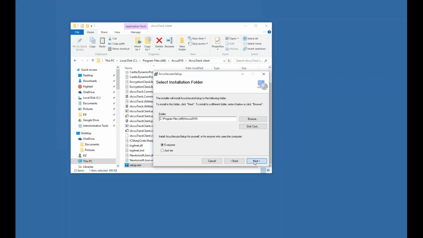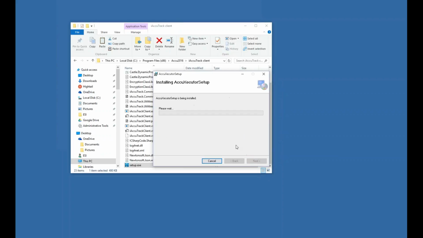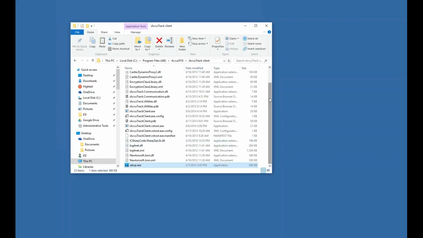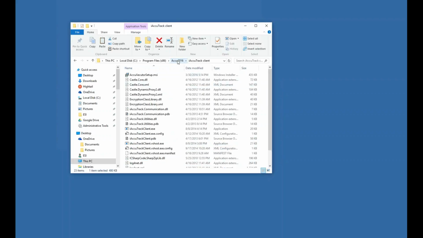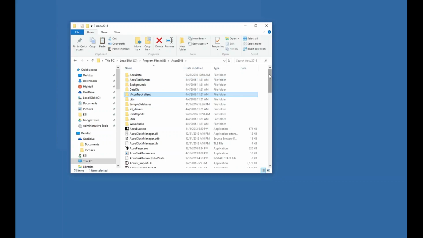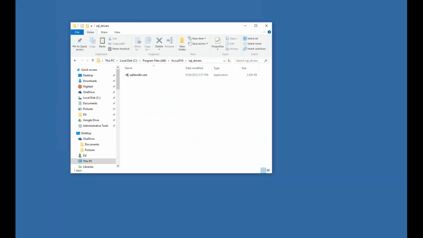I'll install for everyone. Click Next. Click Next. All right, and then once that's done, click Close. Now I'm going to go back up to my AccuTrack folder, Accu 2016 in this case. And in here I have an SQL drivers folder. So I'm going to double click on that.